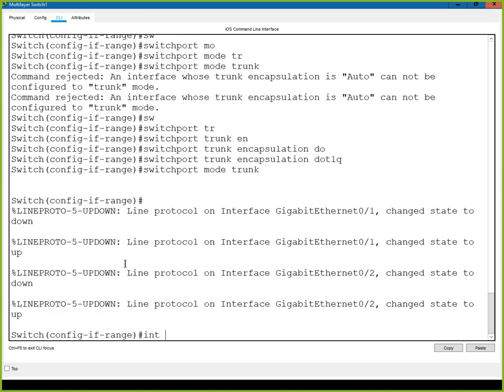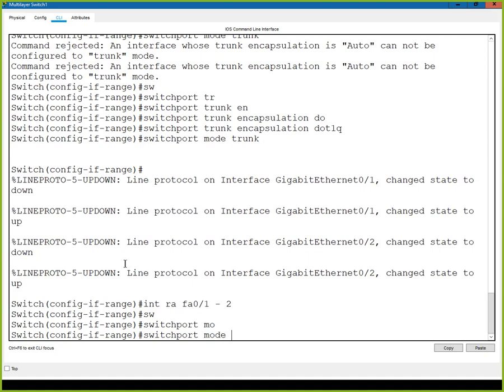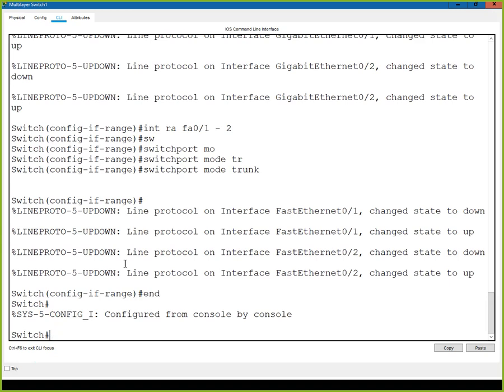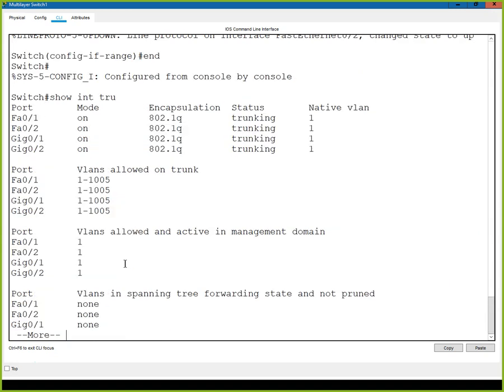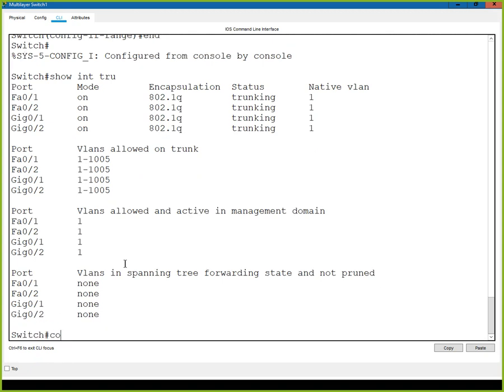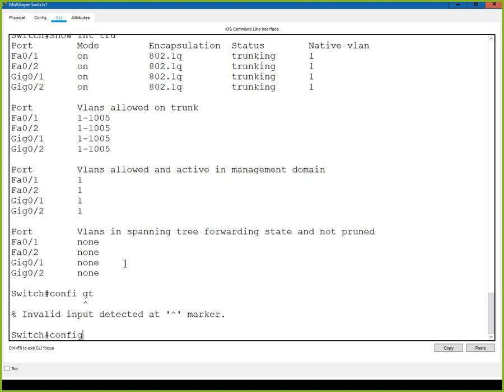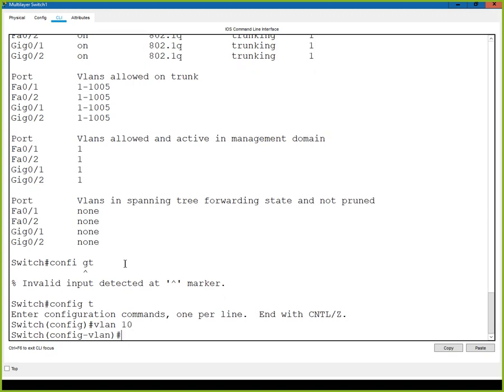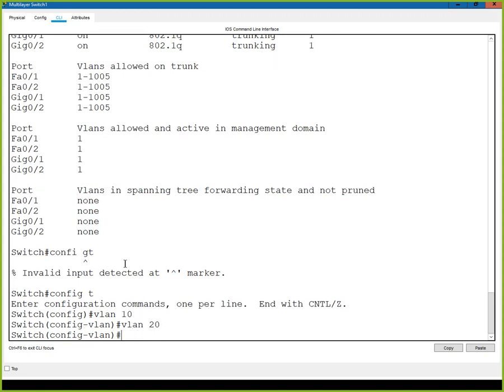And I also want to do the interface range fast Ethernet 0/1-2, and do switchport, and I've already done, I think, the encapsulation protocol on that one. So if I do a show interface trunk, I see that I only have one VLAN. So now I need to configure those two VLANs, VLAN 10 and VLAN 20, and we could name them if we want to.